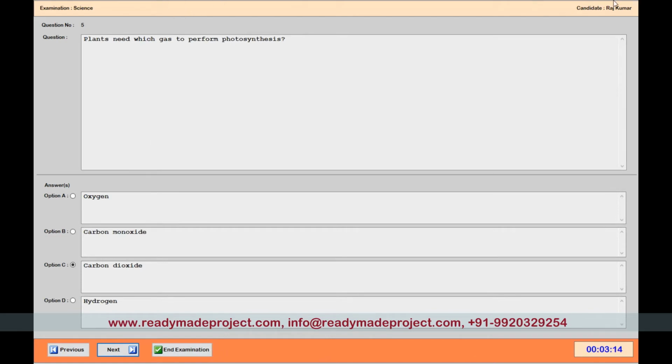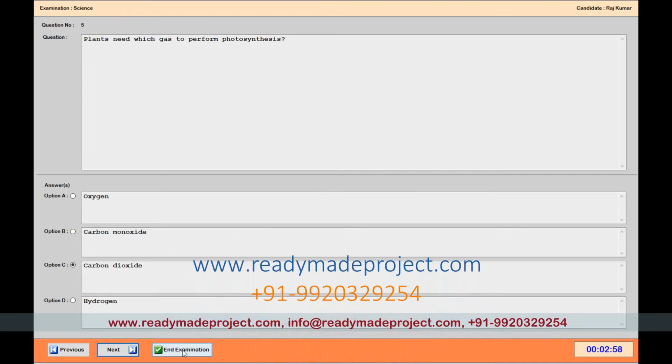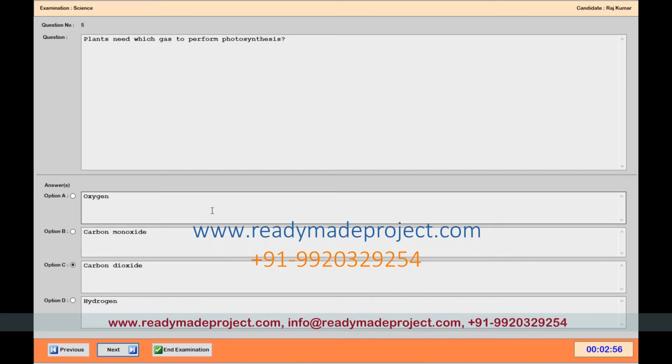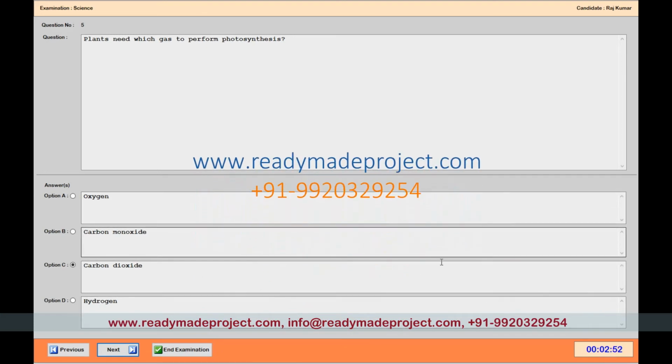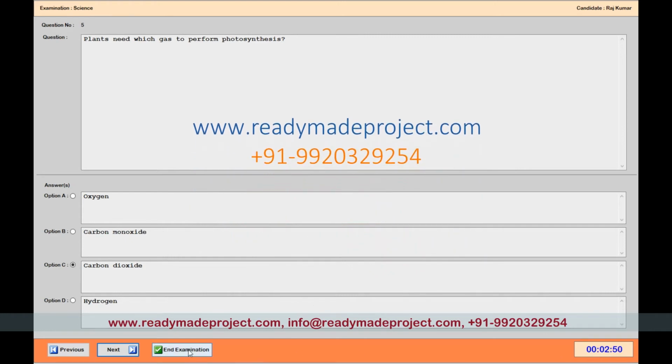During the examination you cannot toggle any screen because it is full screen. You cannot minimize or go to any other window. You cannot browse anything, so you don't have any option. You have to end the examination only. Okay, so I'll click on end examination. If we take more time, like I have 2 minutes 50 seconds, after that it will automatically end the examination.